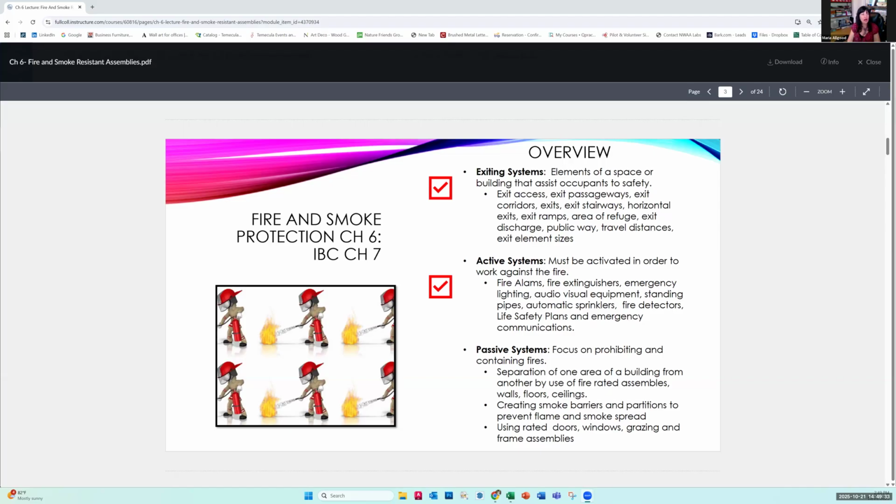We also talked about that life safety plan and the emergency communication. Nowadays, our communication is mainly the phone. But there are emergency communications. There's usually one near an area of refuge that you press, and it tells people that you're there waiting, please come rescue me. Otherwise they wouldn't know. Others might be verbal announcements or computer generated. So those are active systems.